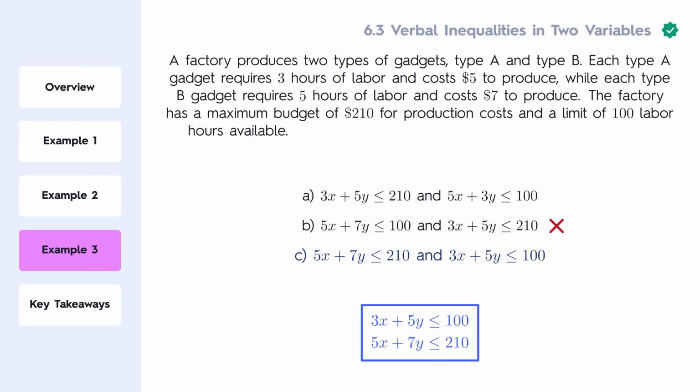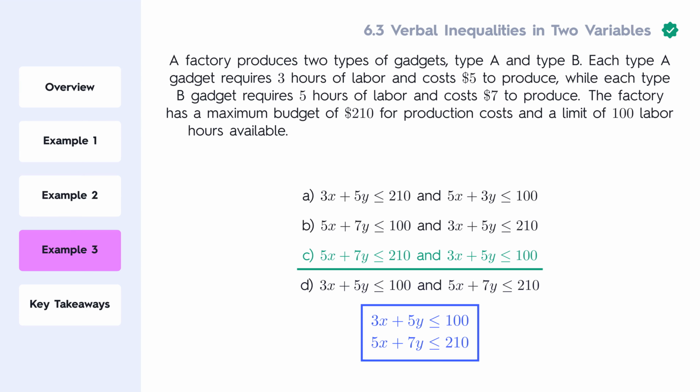Next, option C. This option assigns the budget limit of $210 to the inequality 5x plus 7y less than or equal to 210 and the labor hours limit of 100 to 3x plus 5y less than or equal to 100, so this is the correct answer. Finally, option D. This option also reverses the constraints, applying the budget constraint to labor and vice versa, so it's incorrect. The correct answer is option C.